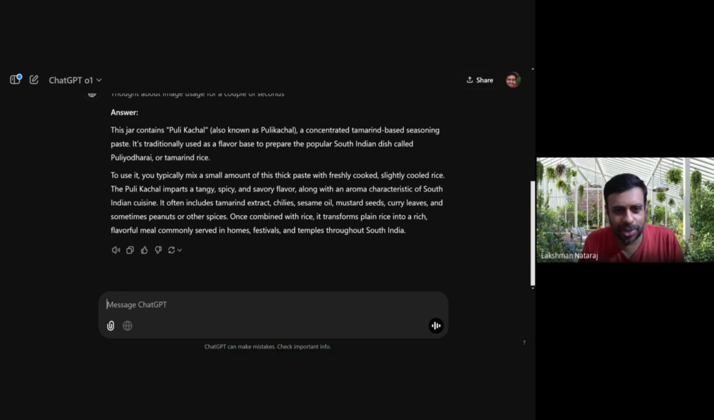To use it, you typically mix a small amount of thick paste with freshly cooked, slightly cooled rice. The pulikachal imparts a tangy, spicy, and savory flavor, along with an aroma characteristic of South Indian cuisine. It often includes tamarind extract, chilies, sesame oil, mustard seeds, curry leaves, and sometimes peanuts or other spices. Once combined with rice, it transforms plain rice into a rich flavored meal commonly served in homes, festivals, and temples.